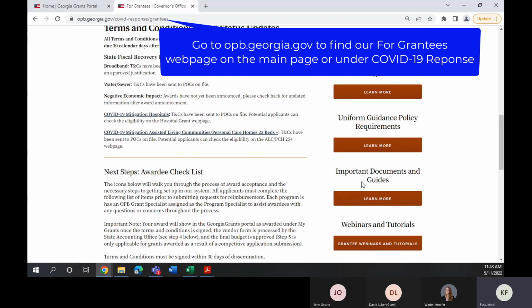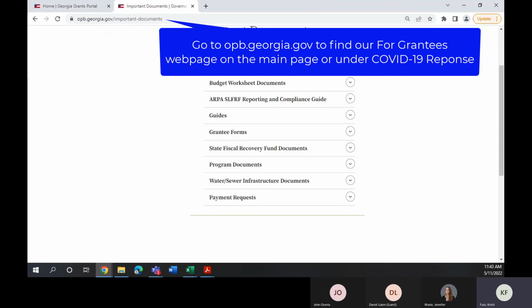Under this important documents and guides, click learn more. And you can see there's a lot of documents out here. Some of them you have already used and referenced. And here's the payment request. So you're going to want to click the payment request template and download it.